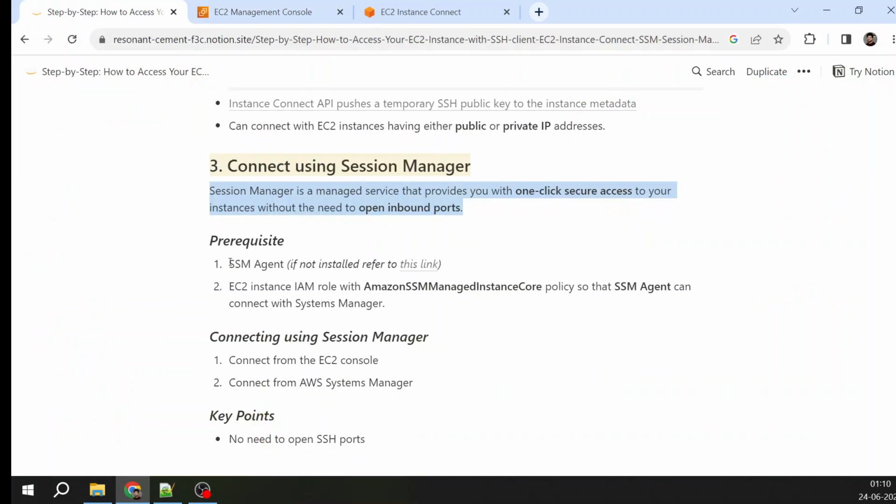And how does it work? Let's understand the prerequisites. SSM agent. What happens when you create an EC2 instance is that an SSM agent, which is the Simple Systems Manager agent, is running on your EC2 instance, and that EC2 instance connects with the Systems Manager service. So the way it is working is not using SSH, but it is the agent which is making a connection with Systems Manager.